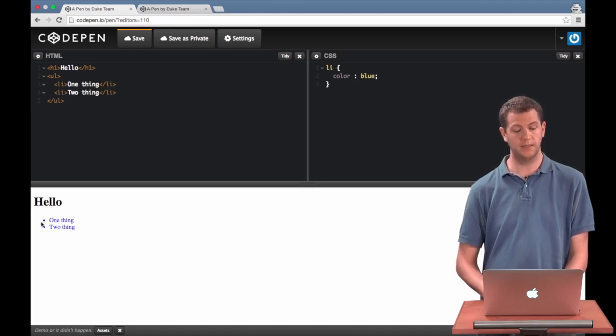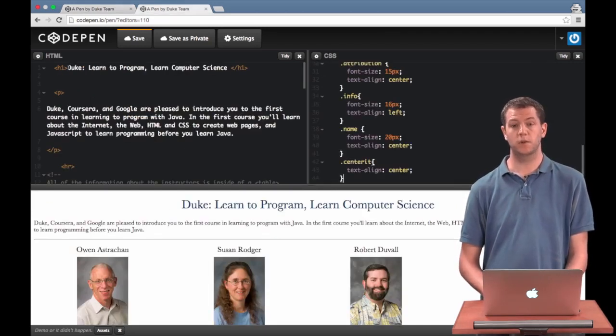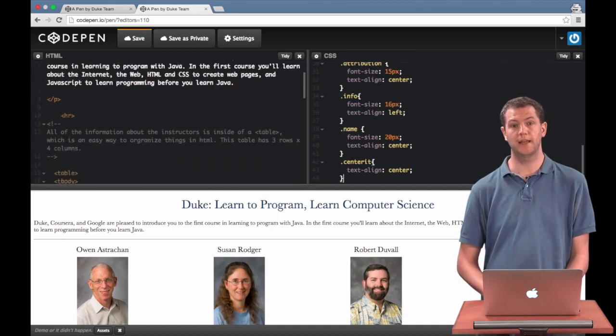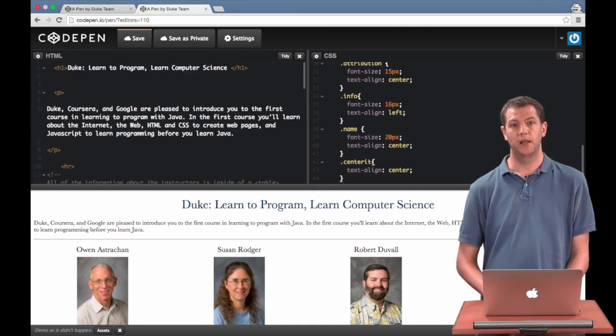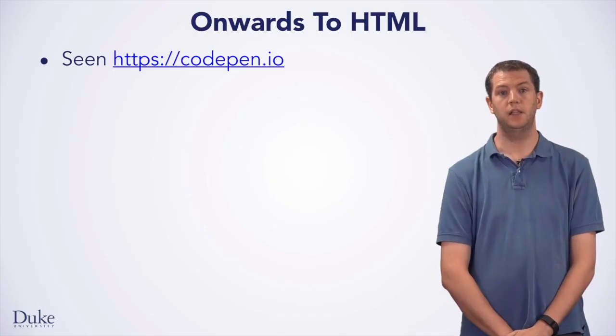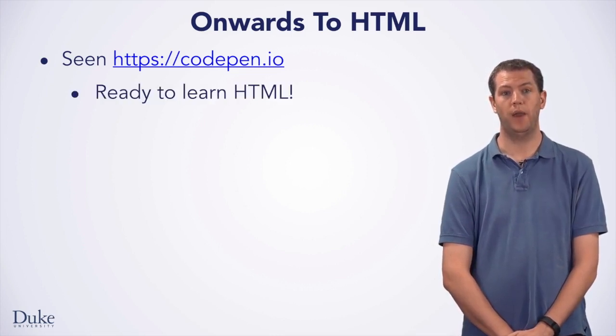So here I changed these list items from black text to blue text. Of course, this web page is not very interesting. You can make much more sophisticated web pages, as you'll learn to do shortly, which have images and more complicated formatting. Here's one which has a lot of HTML as well as a lot of CSS. And by the end of these next couple modules, you'll be able to do this to design web pages as you want to. Now that you've seen CodePen.io, you know how you can create web pages once you know HTML.